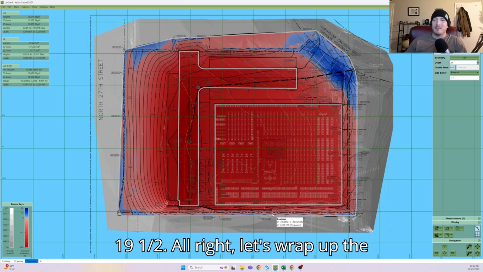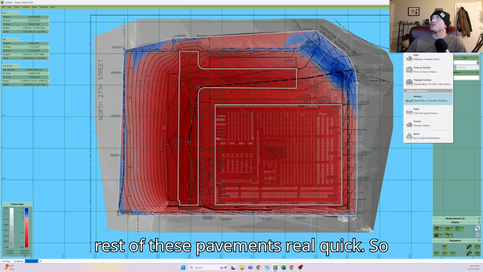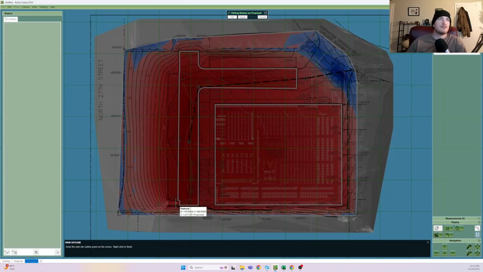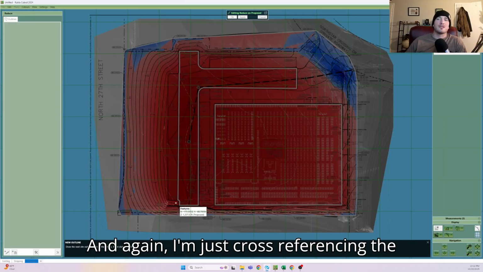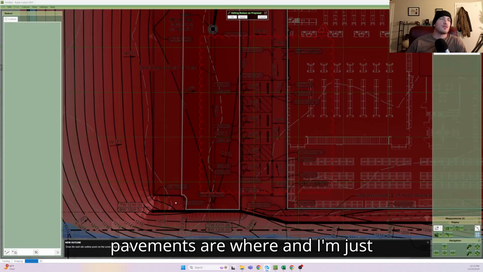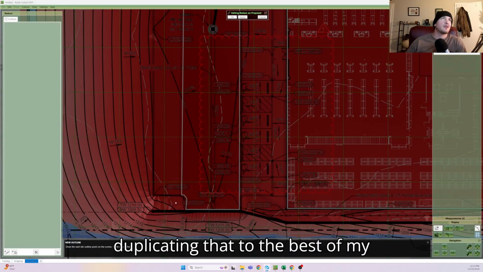All right, let's wrap up the rest of these pavements real quick. So let's go reduce. And again, I'm just cross-referencing the site plan because it tells me which pavements are where, and I'm just duplicating that to the best of my ability.